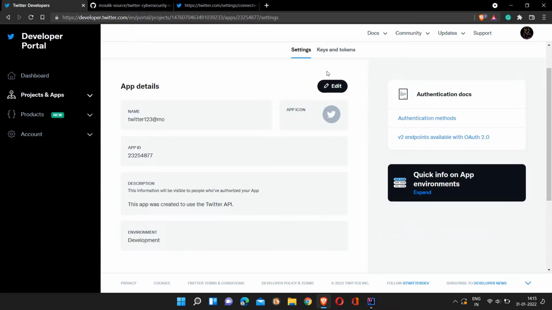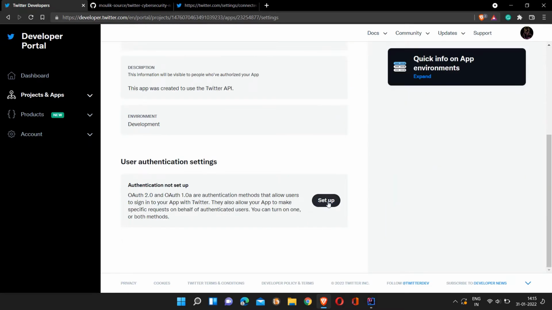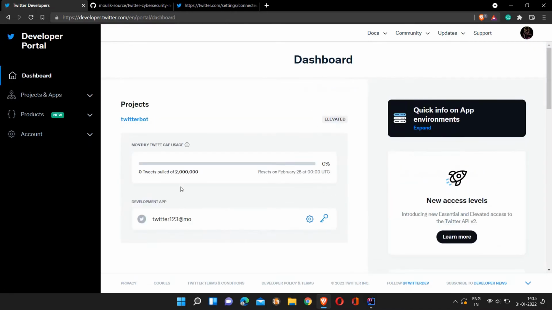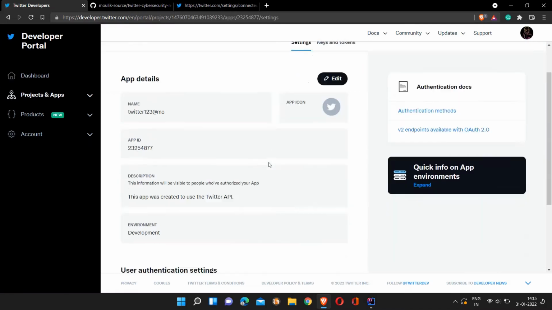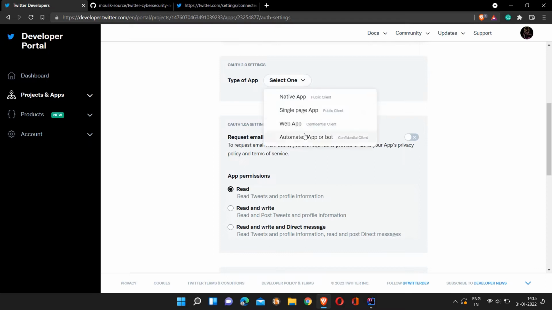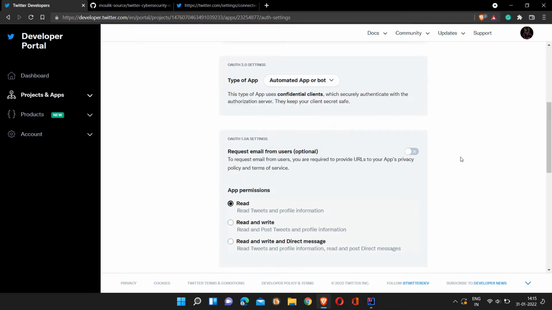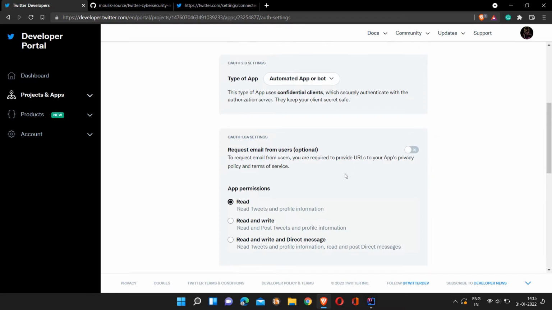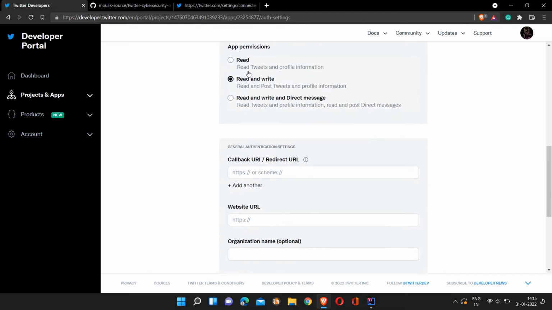Once you have created your app, you can first go to the setup. Go to the dashboard, and you can see the app over here. Go to the settings, go to the setup, click on this and this, and set it as automated app or bot. Set the permissions as read and write. If the app permission is only on read, then the bot is not going to work. It will just be reading, and it will not be retweeting the posts.